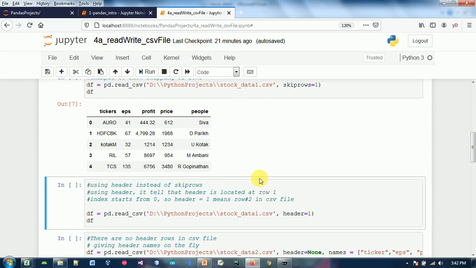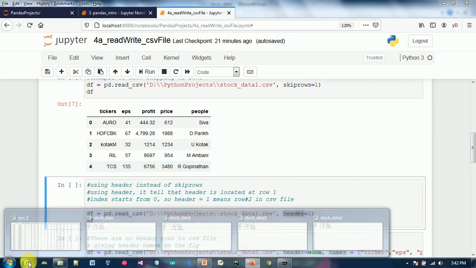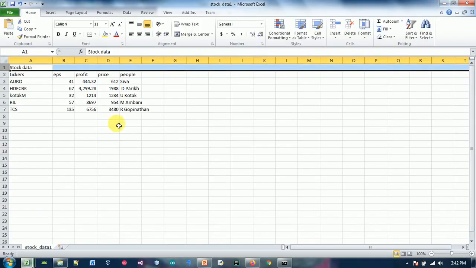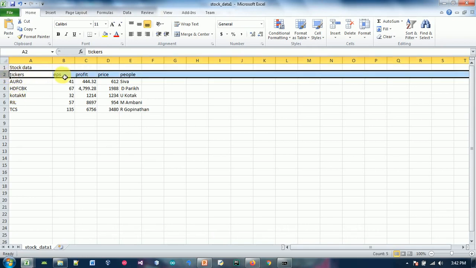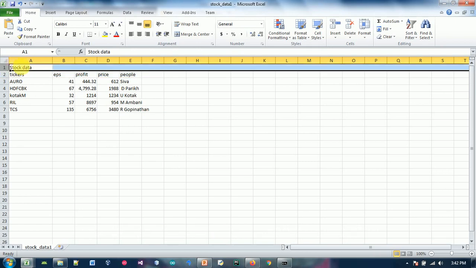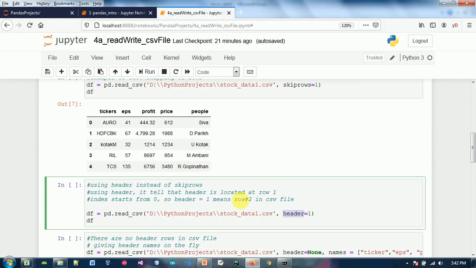Then instead of skiprows, some people make use of the header attribute. So the header attribute is similar to skiprows. So let us read the same data, and then we make use of header equal to 1. That means we now tell which is the header. That means automatically it is skipping that particular row. So when I say header, wherever this particular thing is written, stock data, that will get skipped. So let's now run this.